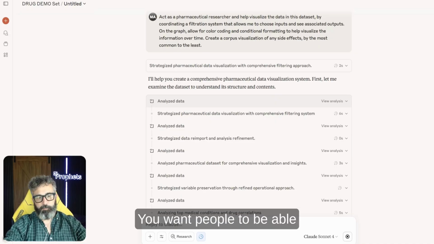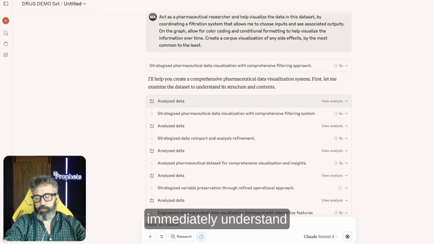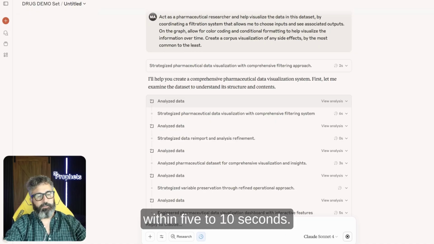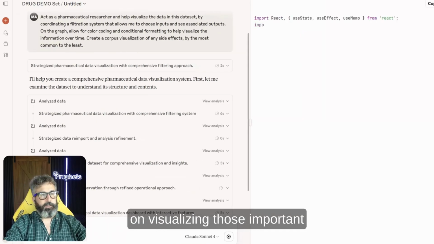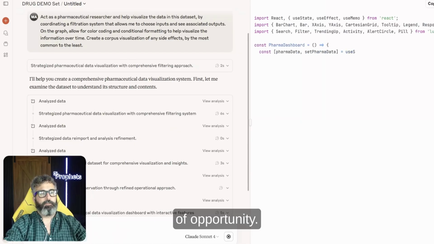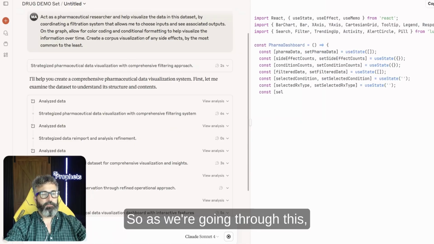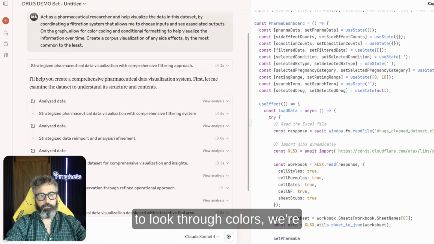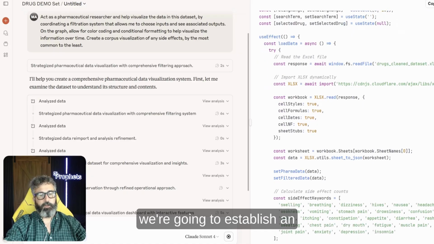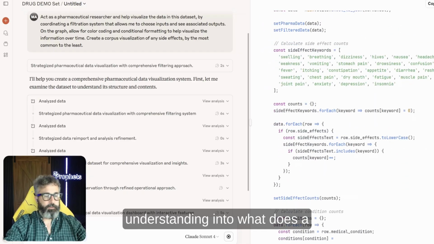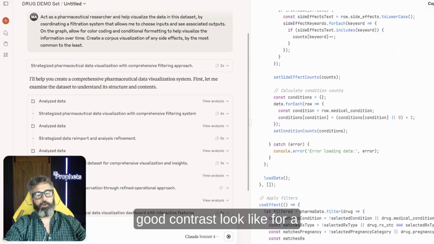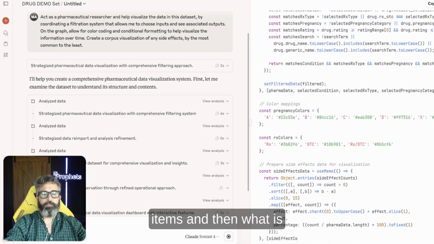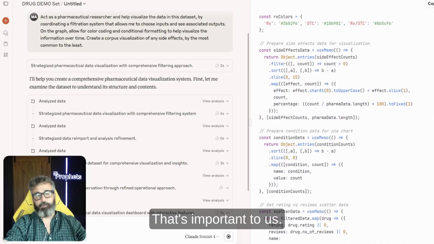You want people to be able to look at a chart and almost immediately understand what that chart is telling you within 5 to 10 seconds. So we need to seize on visualizing those important aspects within that window of opportunity. As we go through this, we're going to look at sizing, font size, colors, and hues. We're going to establish an understanding of what a good contrast looks like for a data set, how we conditionally format those special items, and then what the actual data over time is that's important to us.